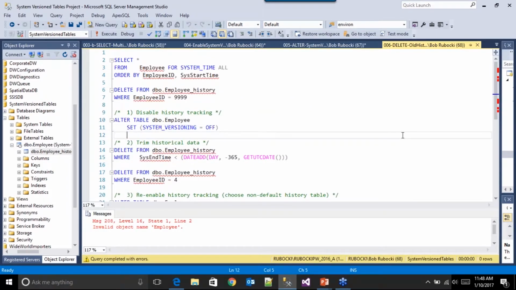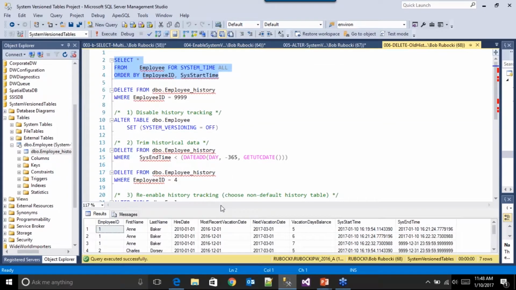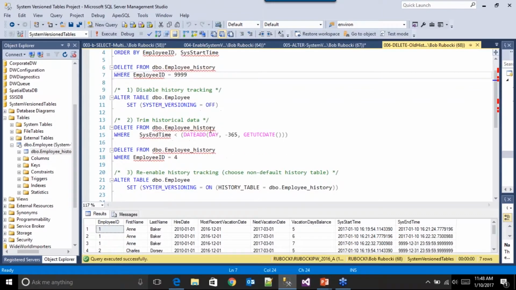So I think the last demo I want to show is, I'm going to go back to my demonstration here of how we manage the data that's in the table. So after a while, maybe you've got a lot of history data and it's just taking up space and you're not looking at it anymore and you just don't need it anymore, but you still want to track history. We can remove data from your history table.